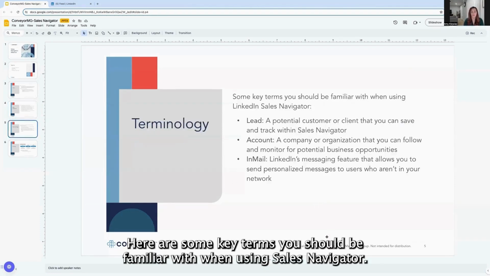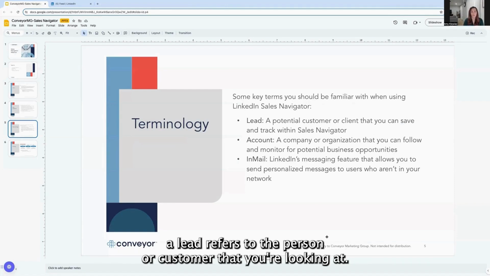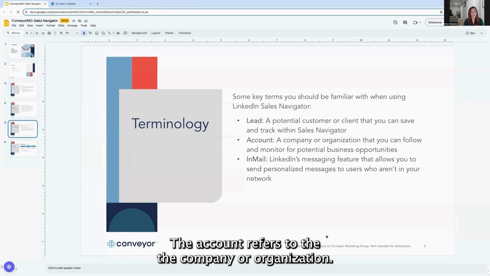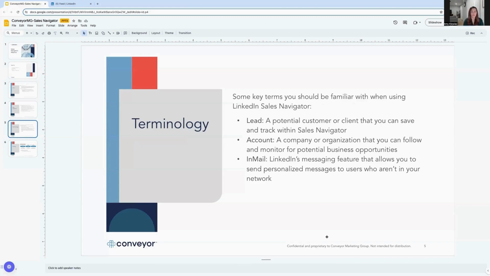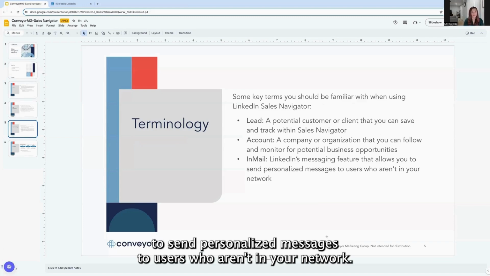Here are some key terms you should be familiar with when using Sales Navigator to ensure we're all on the same page as we do the walkthrough. A lead refers to the person or customer that you're looking at. The account refers to the company or organization. InMail is LinkedIn's messaging feature that allows you to send personalized messages to users who aren't in your network.